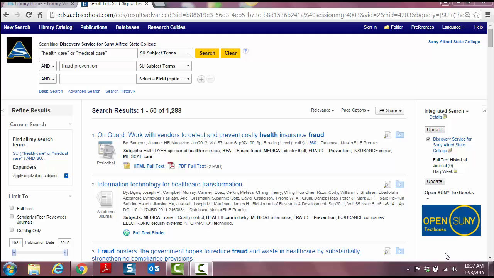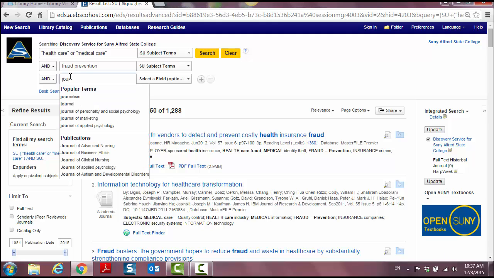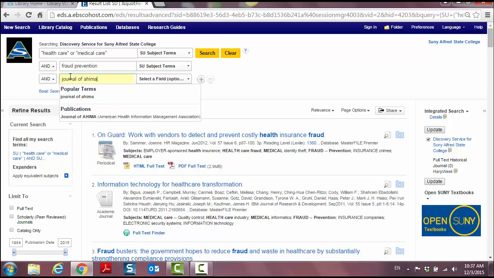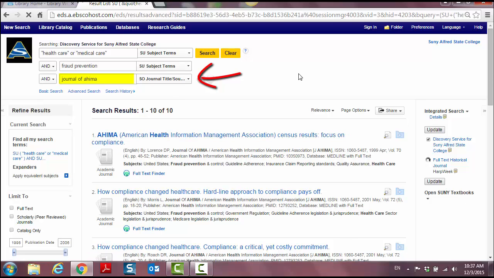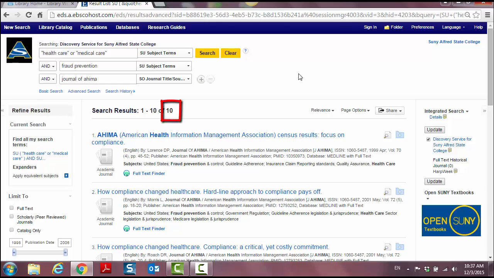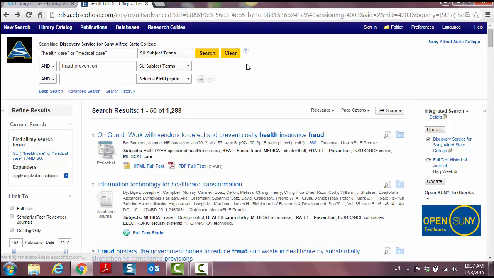For example, let's say a professor wants you to find articles on this topic but only in the publication Journal of AHIMA. We will type in the publication name and use the pull-down menu to search this as a source publication. When we impose this limit on our search, our results are significantly reduced. So we'll go back to our original search.